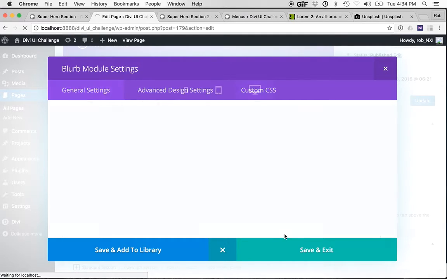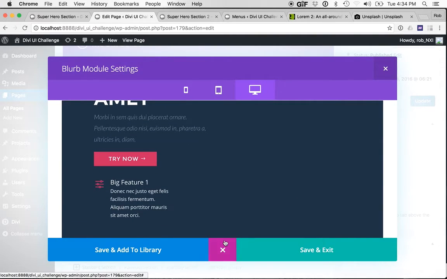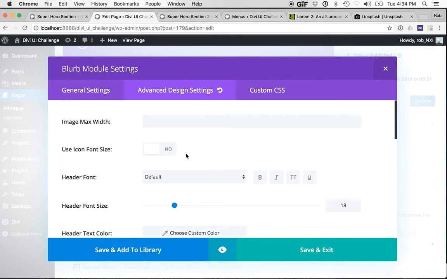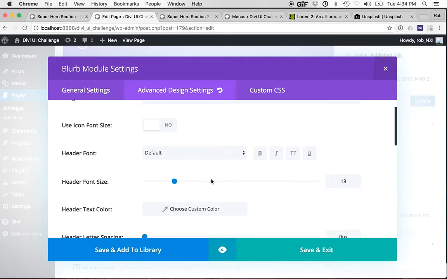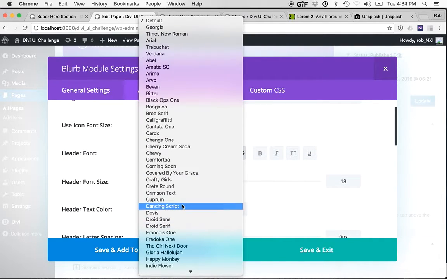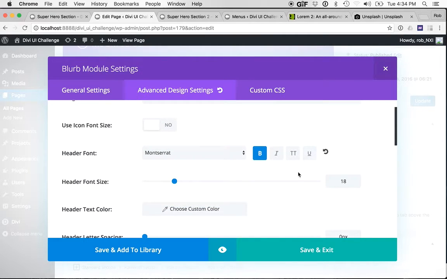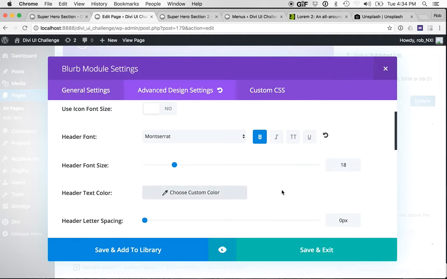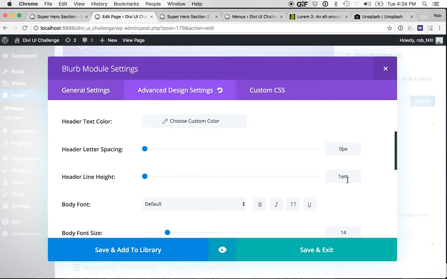Great. So let's have a quick look. Cool. So that's the bones of it. Advanced design settings. I think the font size was good for the icon. Header font, we're going to go Montserrat again. And bold. Yep. I think 18 is good. Text color was already white. Letter spacing, line height, that should be fine.